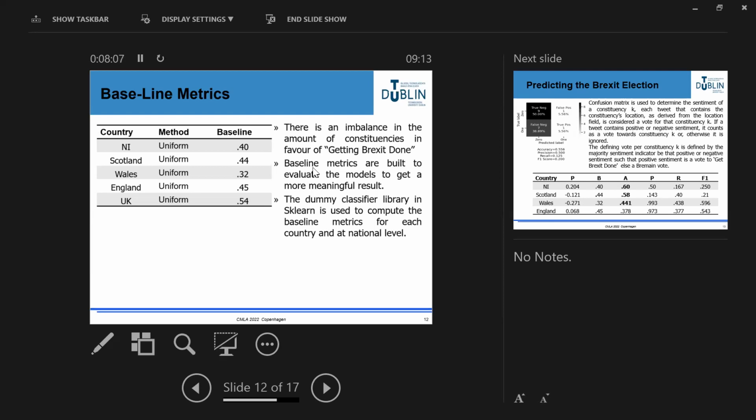We used a uniform baseline metric from the Sklearn library, and we ran that at the constituency level, at the country level, and at the national level. What I mean by the national level is we ran it at the UK level for all of the countries combined, and for each of the underlying countries. The baseline metric, once calculated, showed about 50% for the total UK. And then for Northern Ireland, Scotland, Wales, and England, we had 40, 44, 32, and 45% as a dummy baseline accuracy method. So we wanted to achieve better than that in this paper.